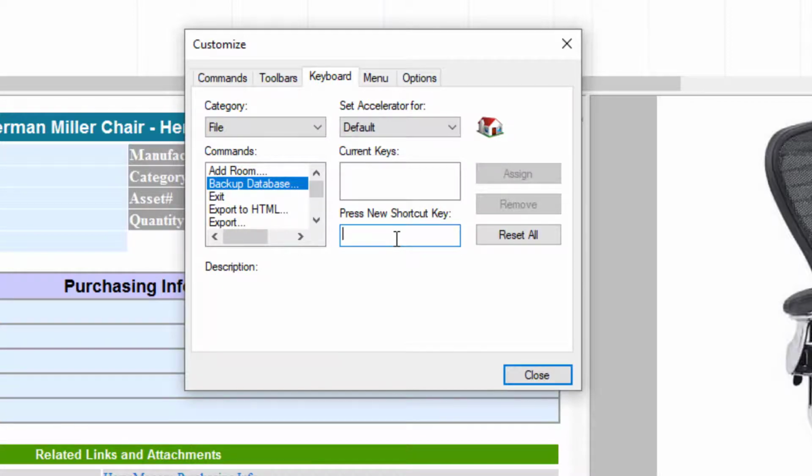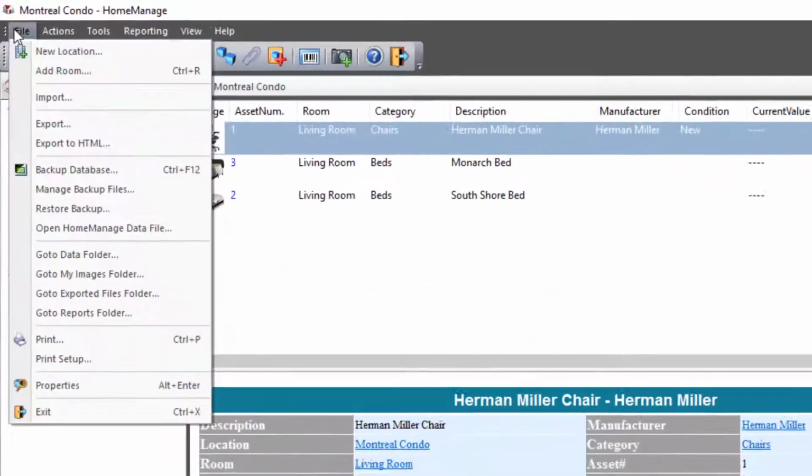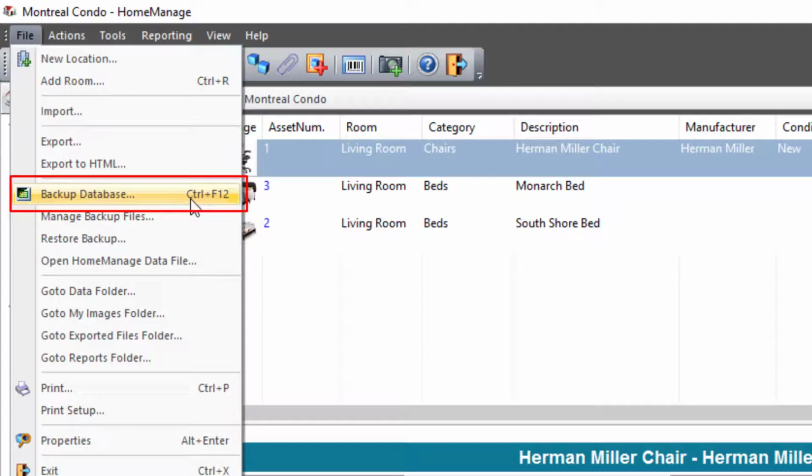So let's say I want it to be Control F12. I clicked on Control F12. It's available. As you can see, it's currently unassigned, so I'm going to click on Assign, Close. Now when I go up here, you'll see Control F12 is assigned to the backup database command.